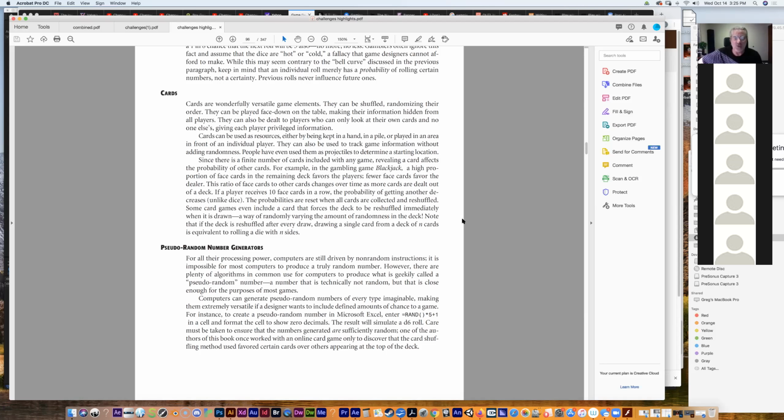Note that if the deck is reshuffled after every draw, drawing a single card from a deck of N cards is equivalent to rolling a die with N sides. So the bottom line, the more often you reshuffle the deck, the more your probabilities get closer to zero, right? But you have to think about this fact when you create card games. How much information are you going to give the players, or games with cards, I should say?